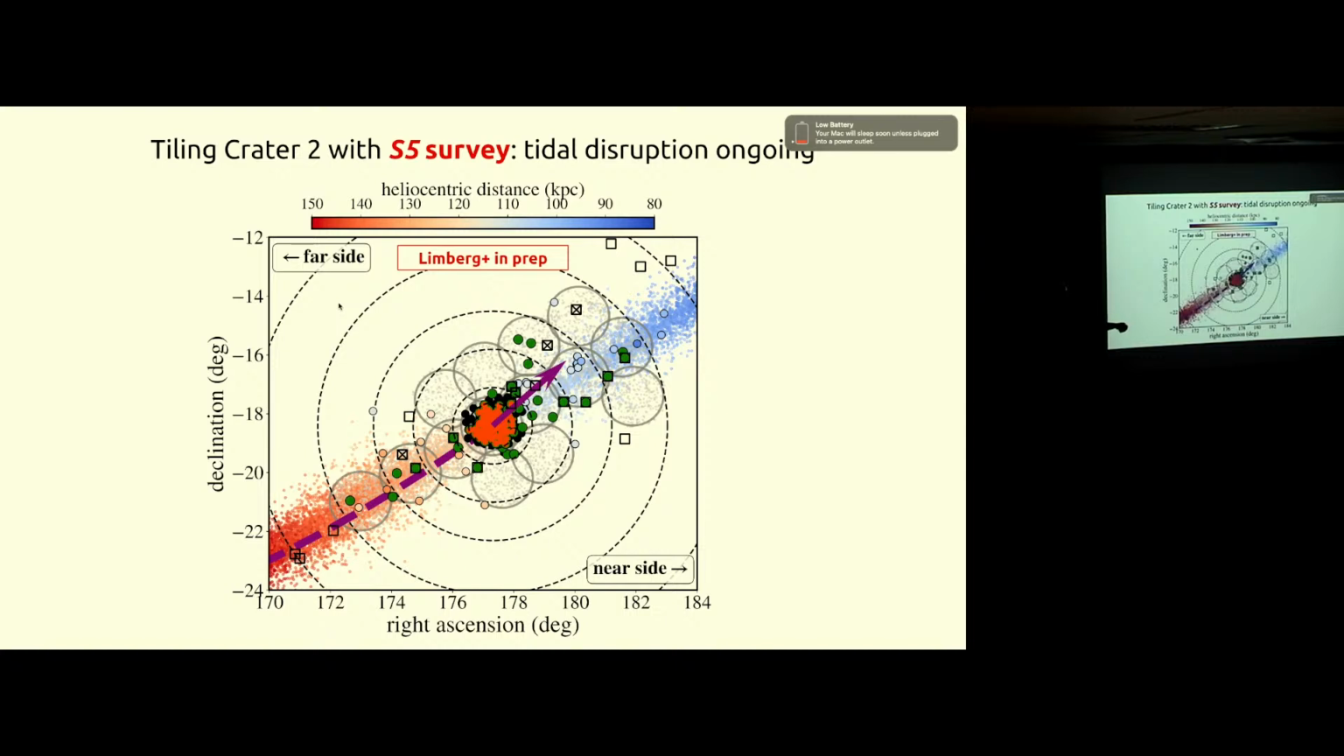These are the symbols right here with black edges. They are color-coded again from the distances, and we can see that, following what we expect from the model, we have a distance gradient. So these are the near side of the string. We have RR Lyrae that are close to us, and right here we have RR Lyrae that are far from us.